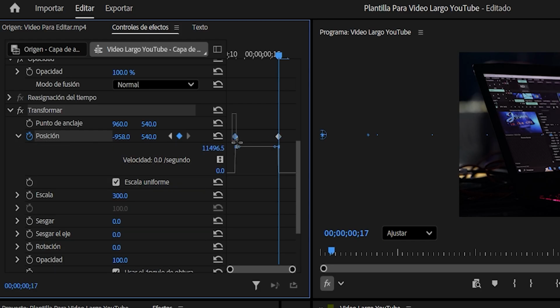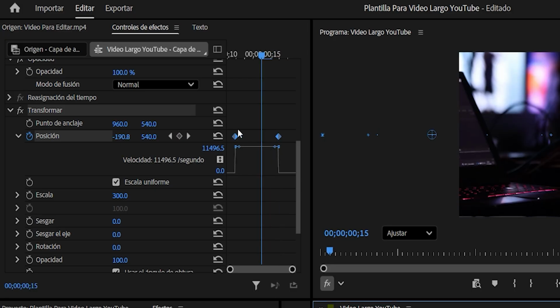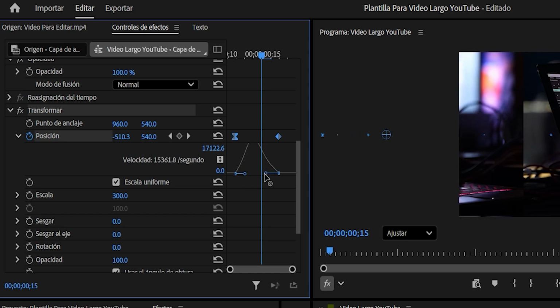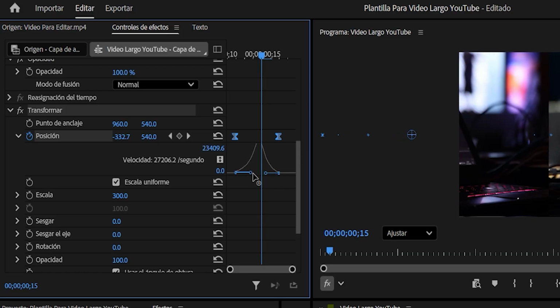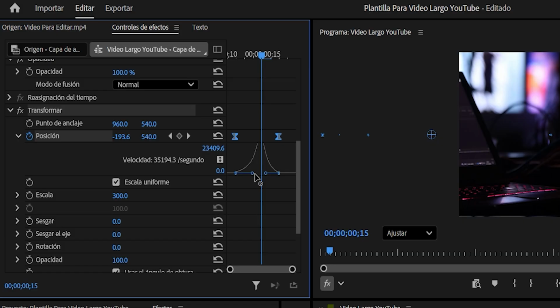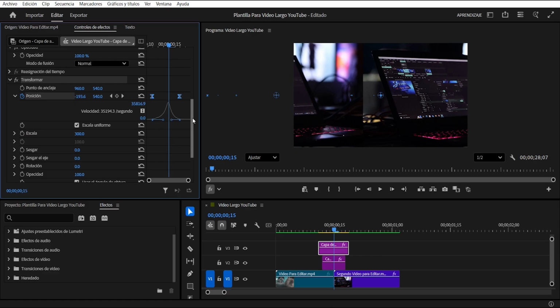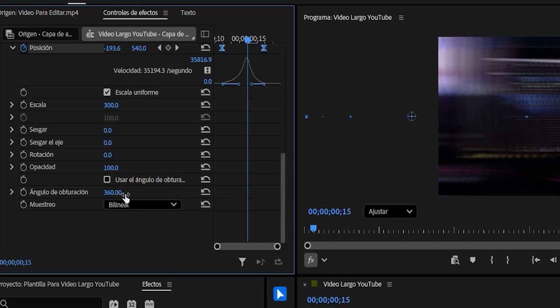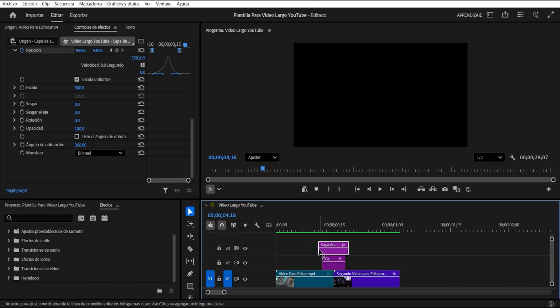Open the position settings and in the graph select both keyframes, return to the middle of the two clips and adjust the curve so it aligns with the center frame. Finally, uncheck Use Composition Shutter Angle and set it to 360 to create the motion blur effect. Adjust the second adjustment layer so it has the same duration as the first one.